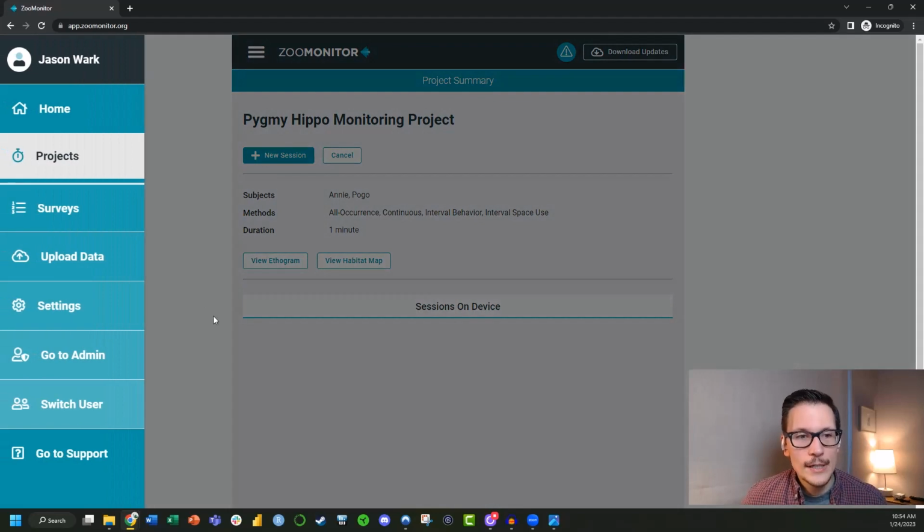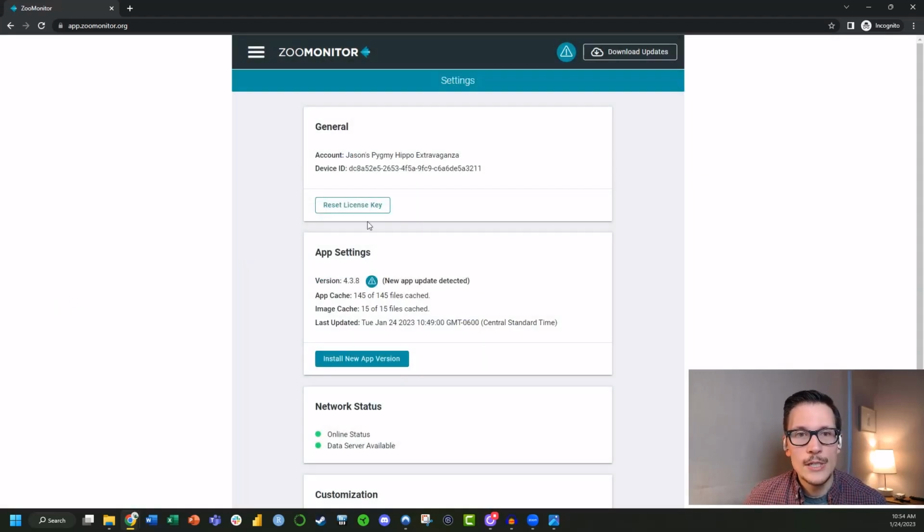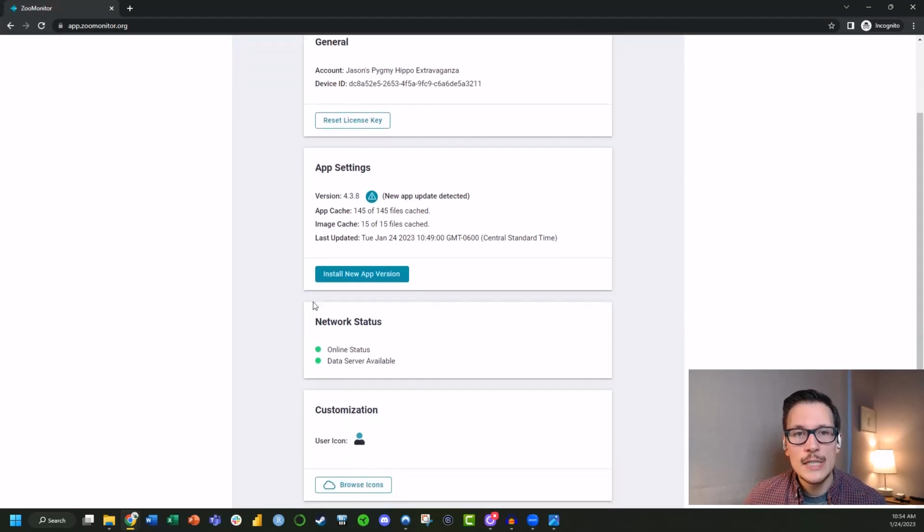And the last thing I wanted to show really quick here is the settings screen, since there's some important information on here to cover. So this is where you'll see your app settings, the current version that you're using. You'll see the cache, so the app cache and image cache, how many files. If this isn't adding up, if you don't have the same number of files out of the number there, if it's 0 out of 145, for instance, you'll probably need to reinstall your app. So just take a look there if things aren't looking right in the app. That's certainly one of the things to check there.